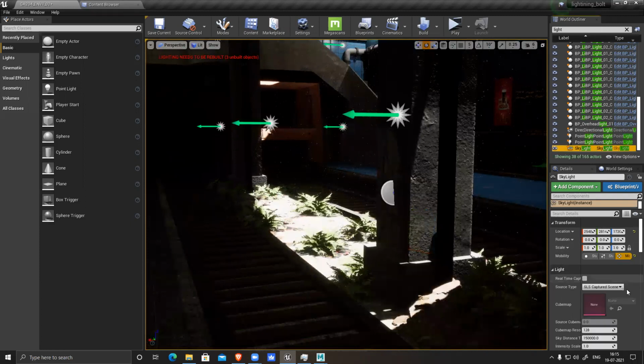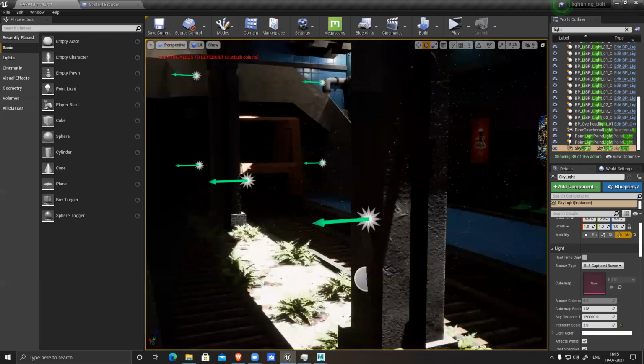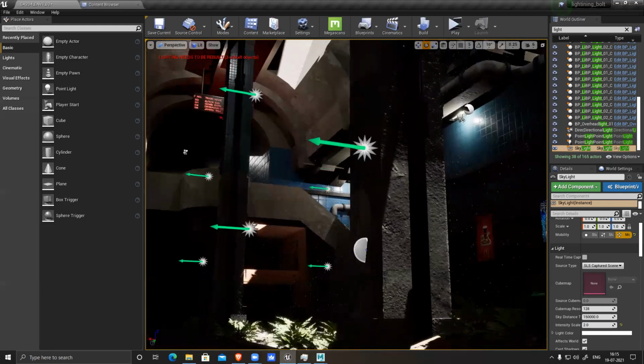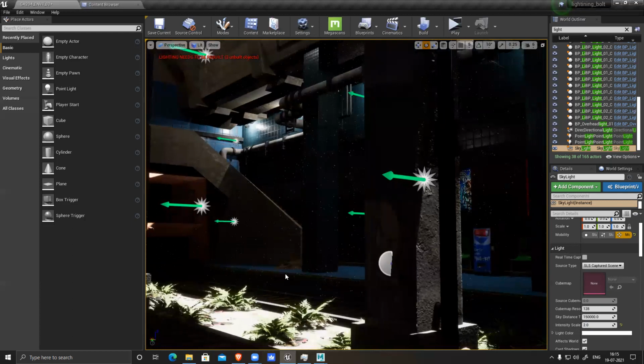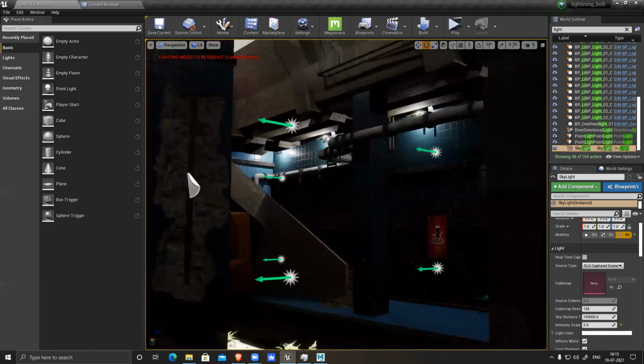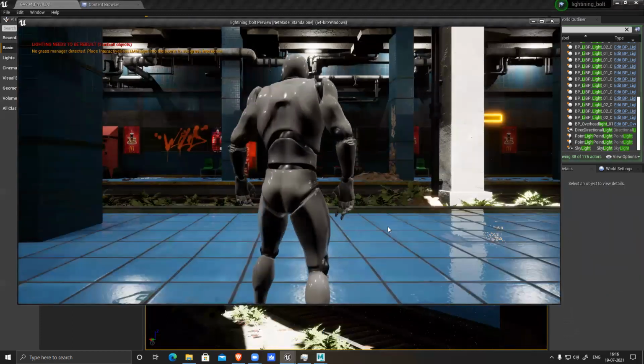So now let's see skylight. For the sky, initially it was 128 only, and the intensity scale was 1, so I can make it 2 or something, make it a little brighter. Let's check in play mode once.